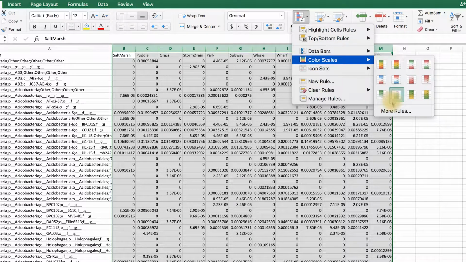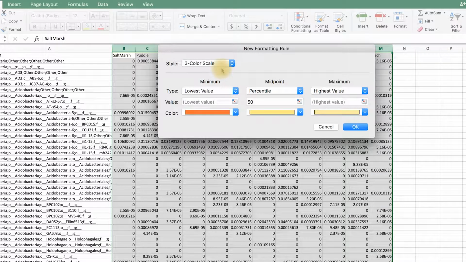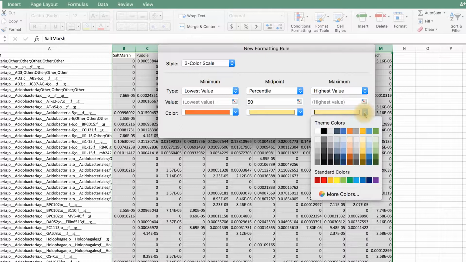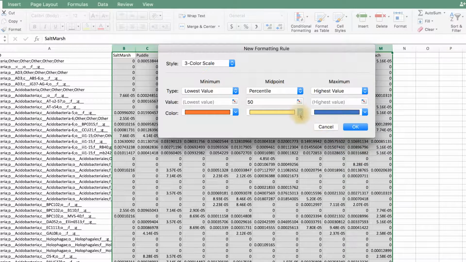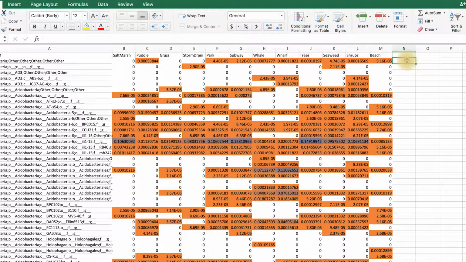And now, to customize, we will go to More Rules. In this menu that appears, I'm going to click a 3-color scale. We have many options available to customize the heat map you're trying to make, including your color scheme. And when you're ready, click OK. And now we have our customized color scheme.